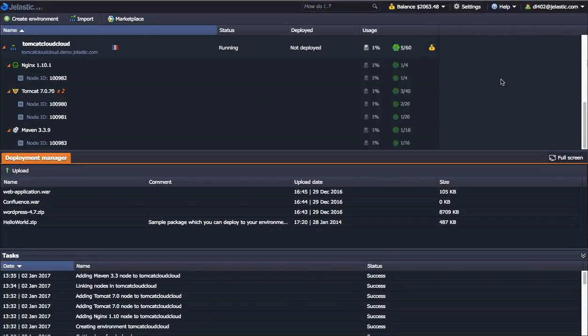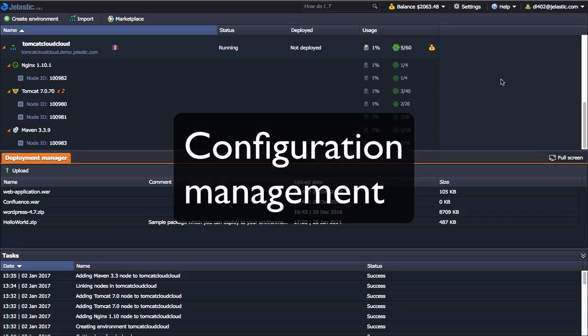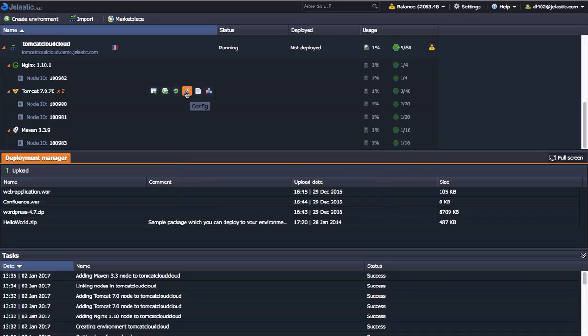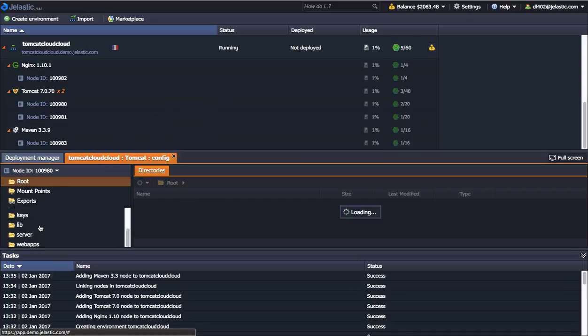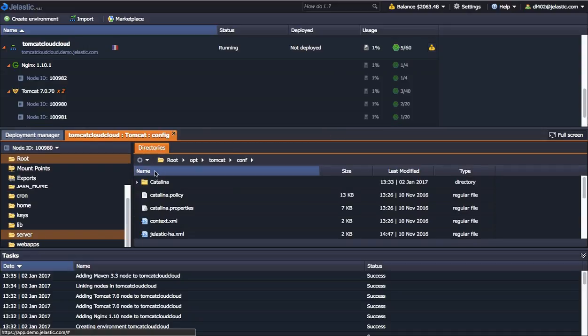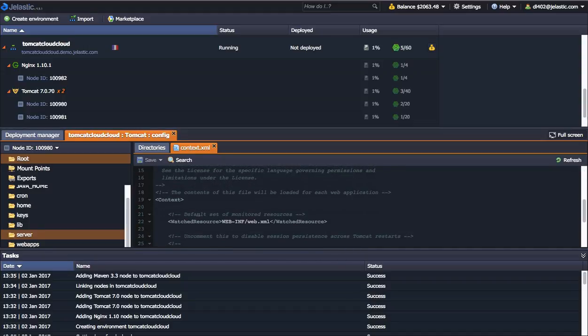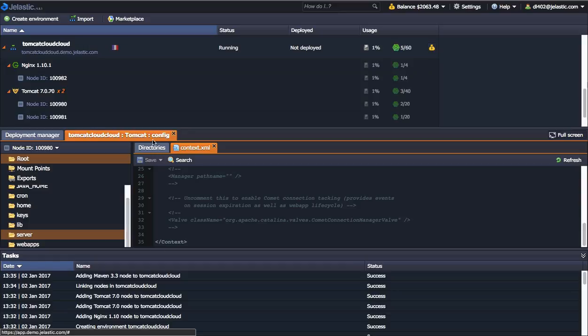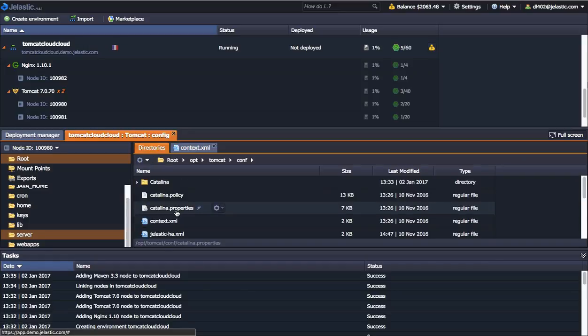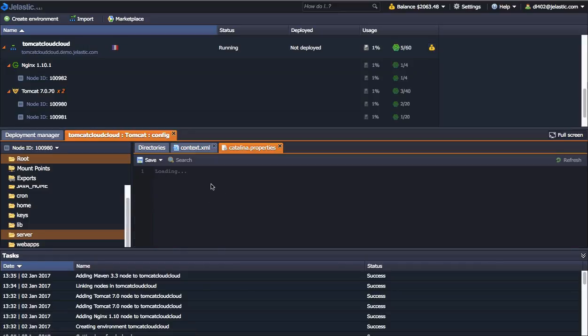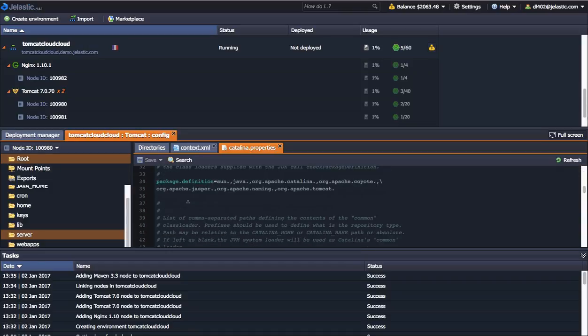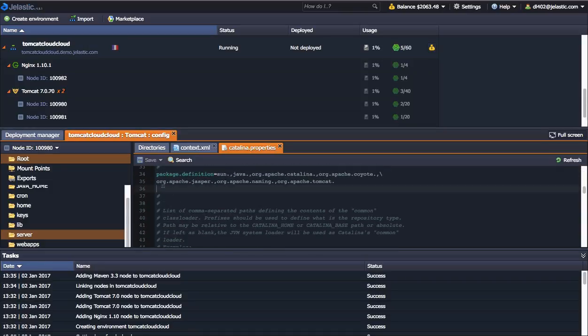After we created an environment, we can manage it. We can access the file system data. For instance, in this Tomcat server, I can access the configuration parameters and edit any XML file, any configuration file here, and Jelastic will apply these changes to all the instances that I have.